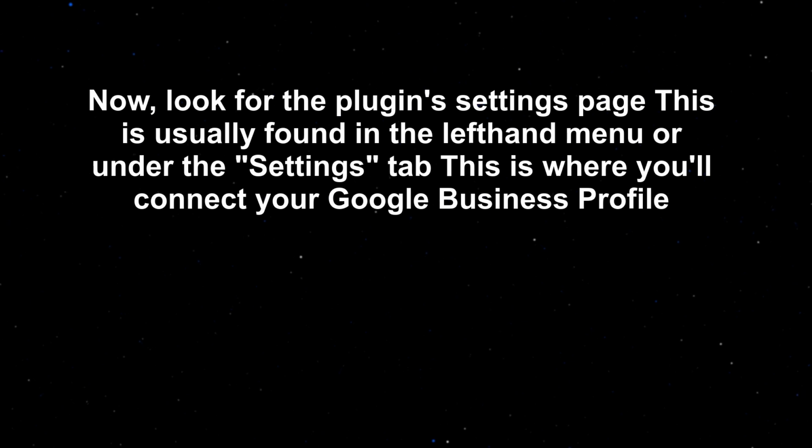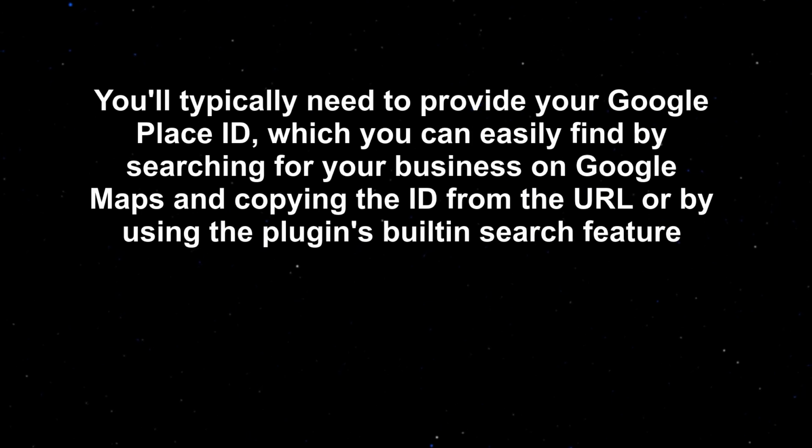Now, look for the plugin settings page. This is usually found in the left-hand menu or under the Settings tab. This is where you'll connect your Google Business profile. You'll typically need to provide your Google Place ID, which you can easily find by searching for your business on Google Maps and copying the ID from the URL, or by using the plugin's built-in search feature.